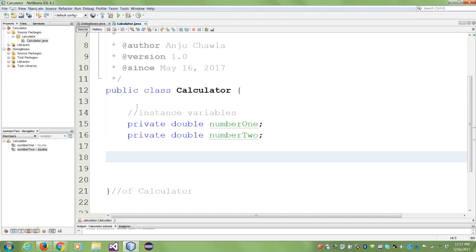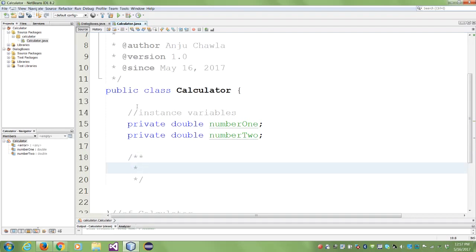Now let's create our methods. The first important method of any class is its constructor, because without a constructor, you can never create objects. So let's start writing our Javadoc comments. All methods will have a Javadoc comment. Now, just for a little bit of revision, I'll create 2 constructors.